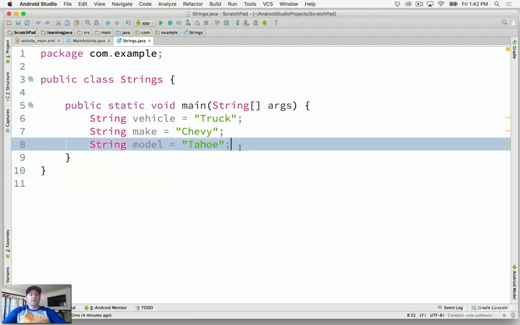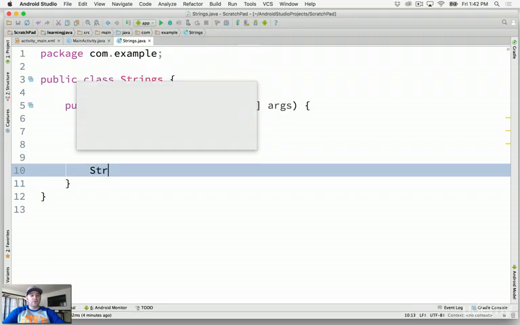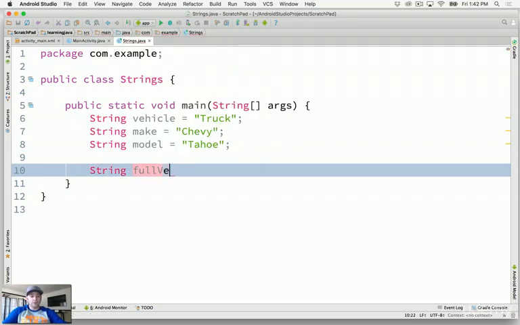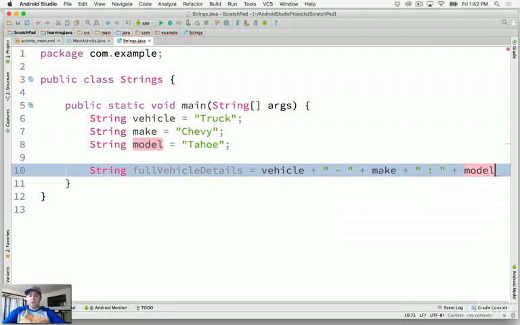And then we can do fun things with these now. We can say something like string full vehicle details equals, we can say vehicle, so we don't even have to type in the word truck because that's already stored in the variable. So we can reference the variable and it pops up automatically for us here. And we're going to say vehicle plus, and then we can put a string literal. So this is a string plus a string plus make plus another string literal plus model. So we're doing a few different things here. We're saying, hey, this variable, we want it to store the vehicle variable. So whatever's inside of this, which at this time is truck.